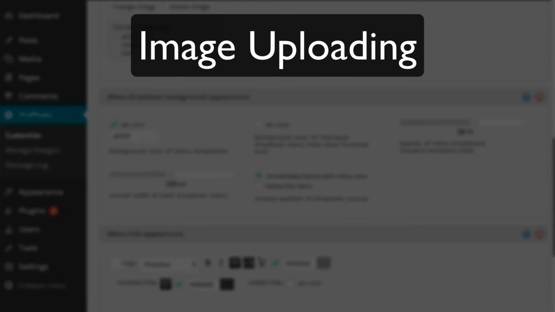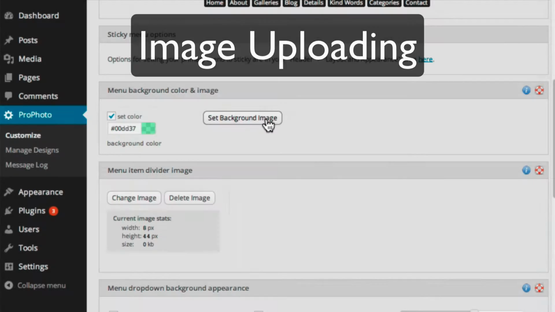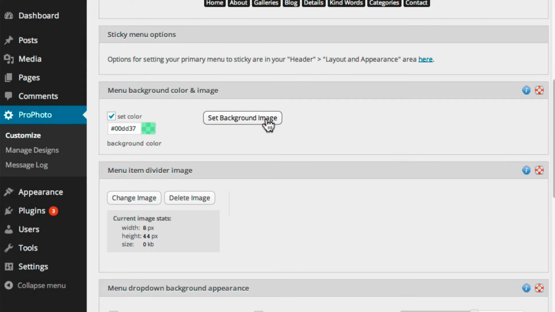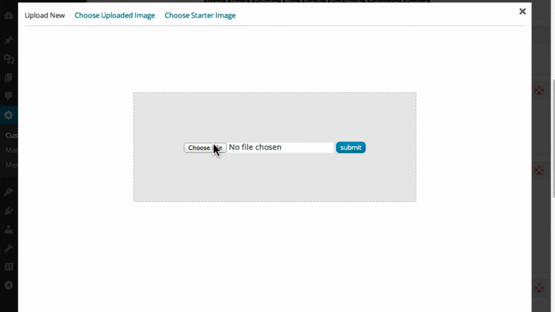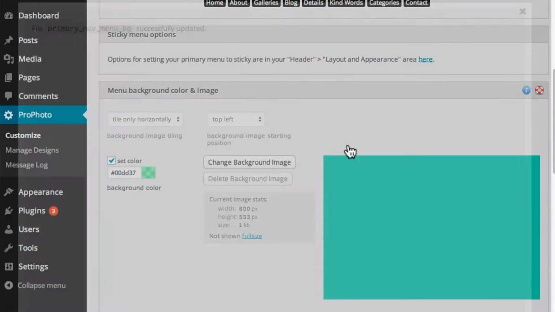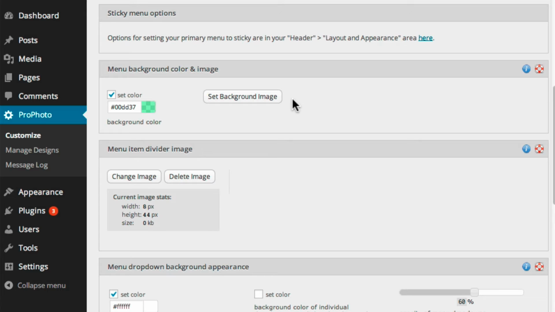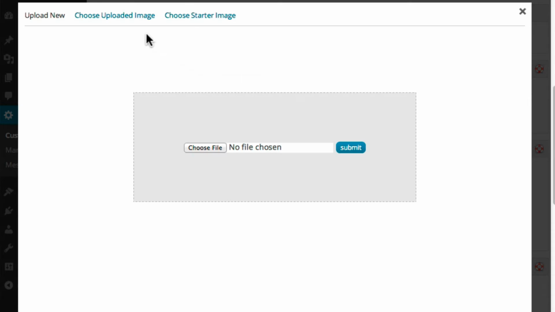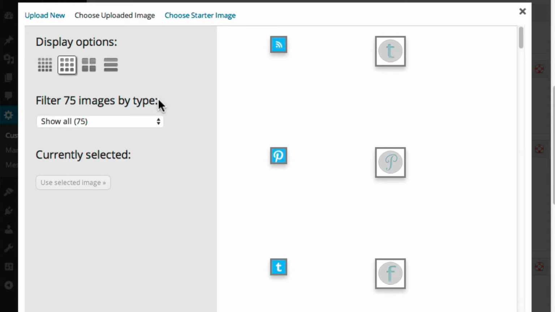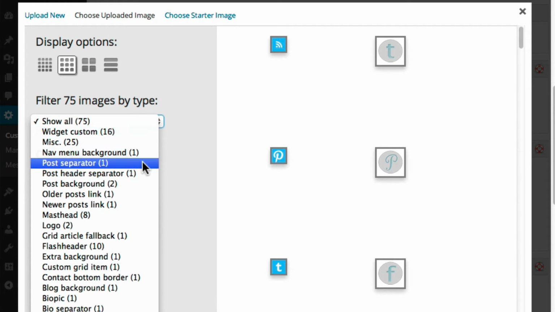Scattered throughout the customized areas of ProPhoto, you'll find lots of places where you can upload images. Just click to upload an image like this. If you've already uploaded a graphic and you want to use it again, choose the Choose Upload Image tab up top to pick one, instead of re-uploading the same image multiple times.